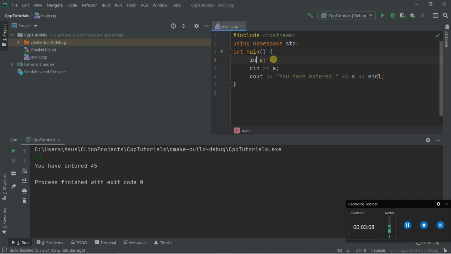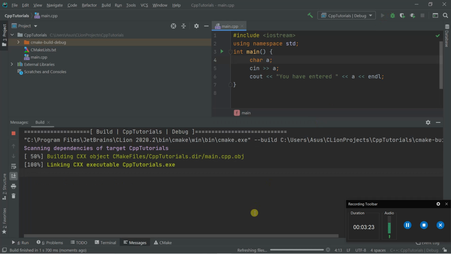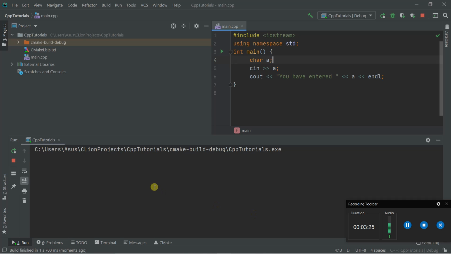You can take any type of value, like char here. So I have changed the data type from integer to character. Now the user gives a character value as input and it will print. Fine. So I just gave the value u here, and you have entered u.